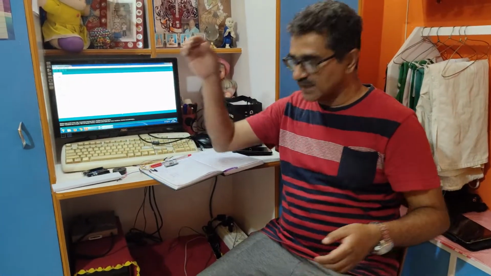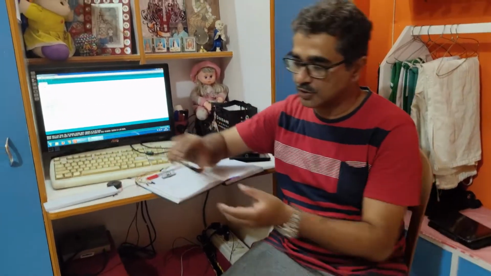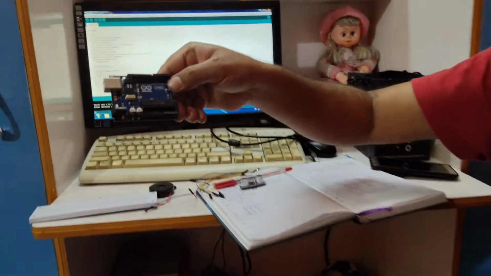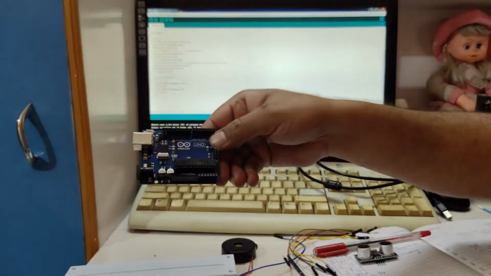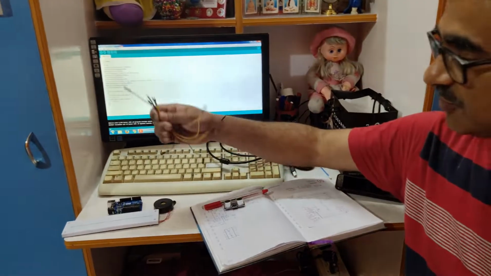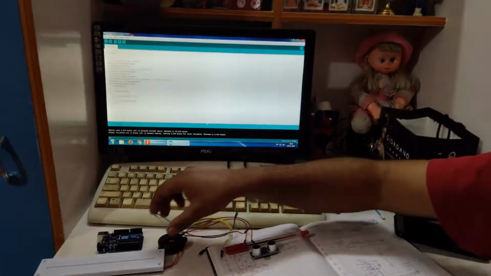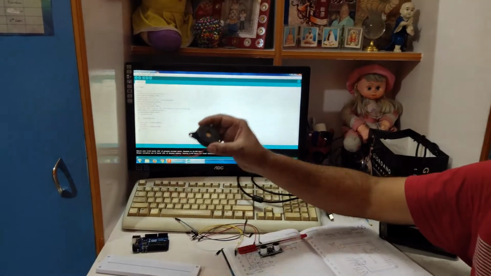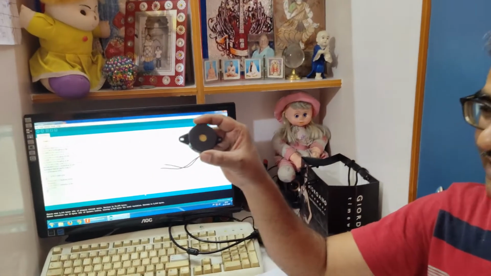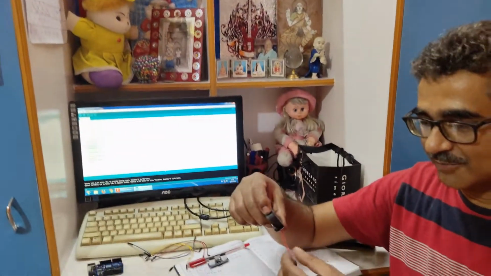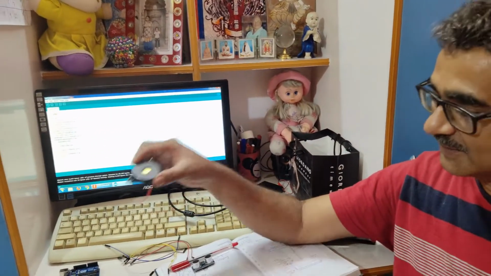But before that, let me tell you the components we are going to use. We are going to use the Arduino board, Arduino Uno. This is the board which we are going to use. Then we have a few jumper wires, then we have the breadboard, and I have this buzzer, which I have salvaged from an old telephone. It produces a good amount of sound.